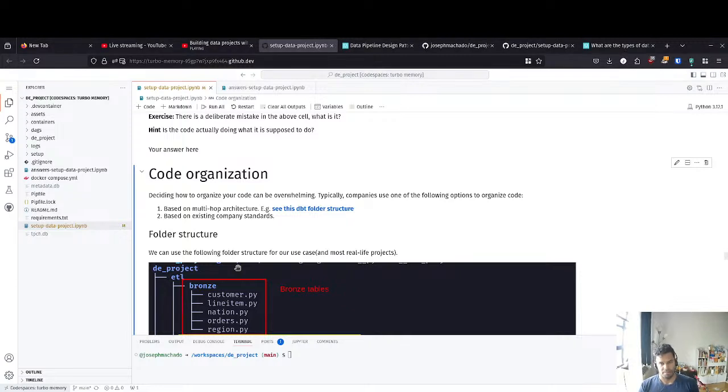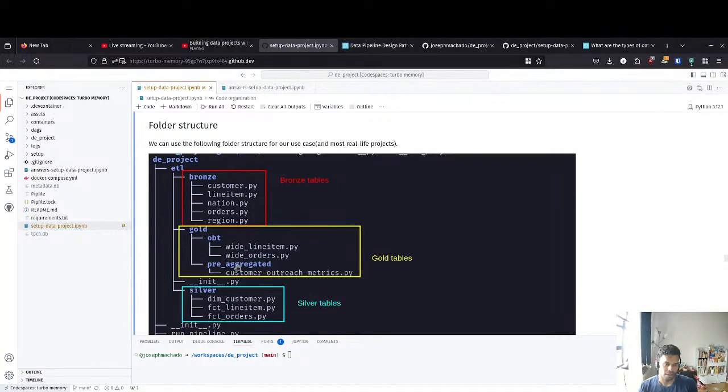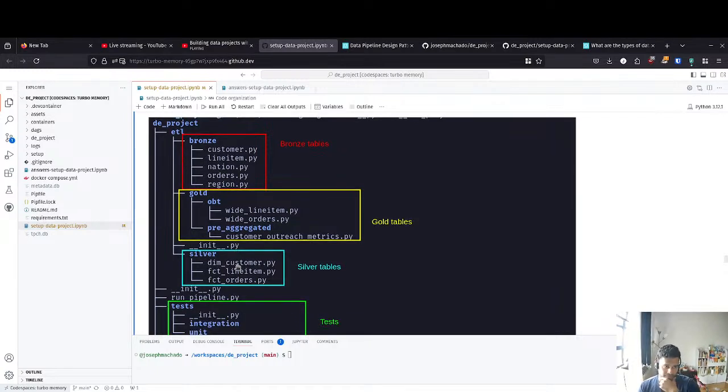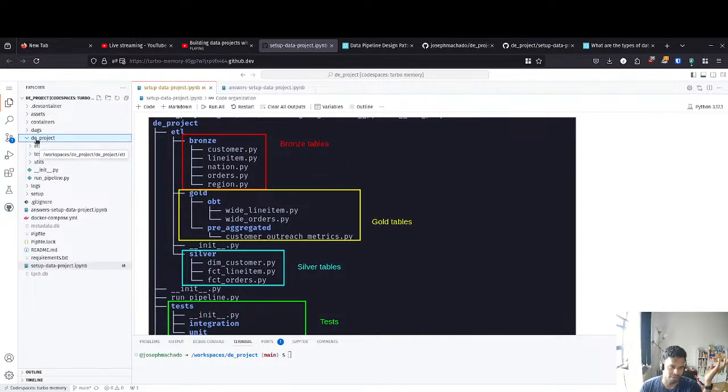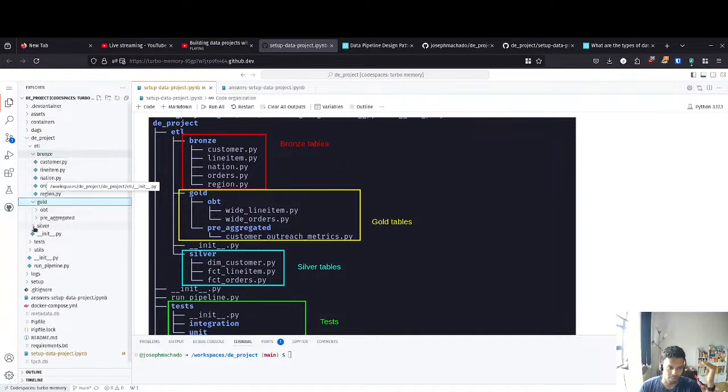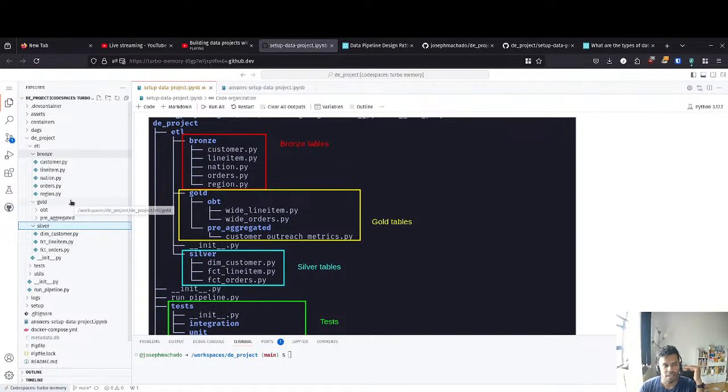Code organization. We saw medallion architecture, but it's the same thing with DBT as well. So let's look at how we can organize our code in this medallion architecture, right? So we can create a project called DE project. Just not a great name, data engineering project. One thing I've seen work really well is ETL and have bronze, gold, silver. Makes it super explicit, and each table has a single Python script, right?